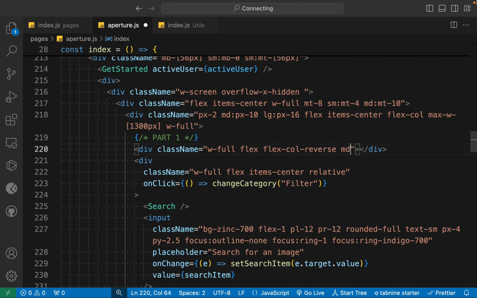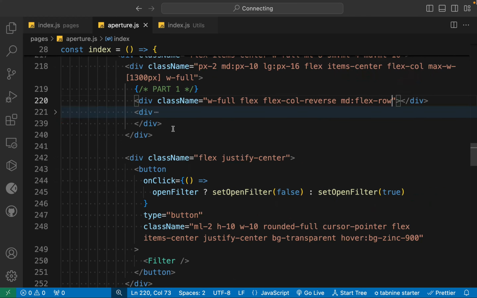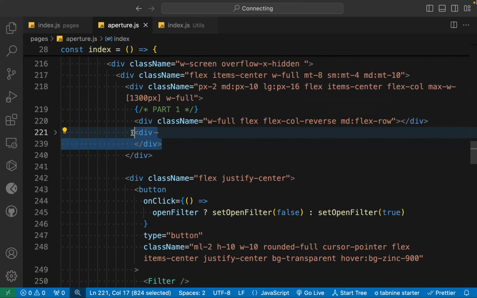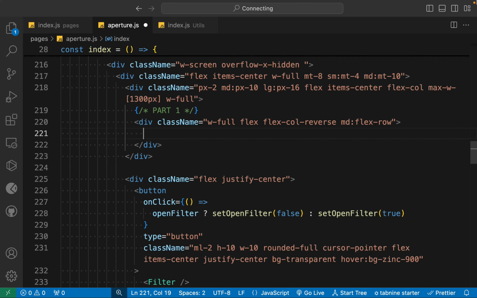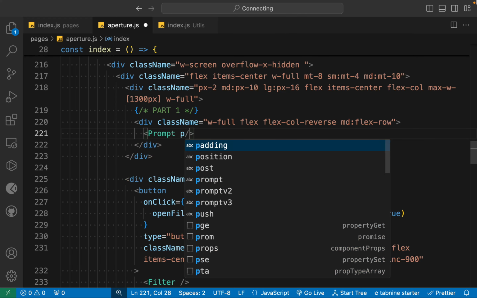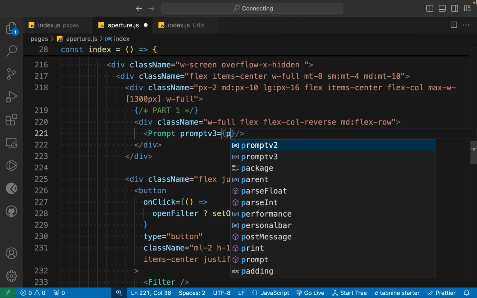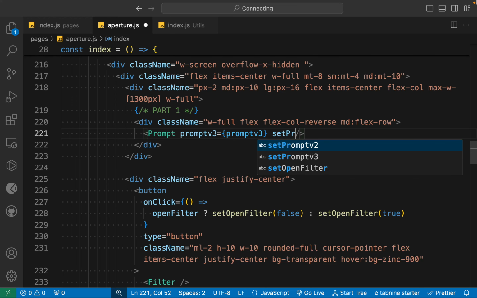On the medium scale, we'll say flex row, and that's what we have. So I can simply remove this one and save it, because we don't need that. Here inside the div, we'll take a prompt, and in that we can send all the prompt. Let's send that. It's going to be v3. We'll say set prompt v3.